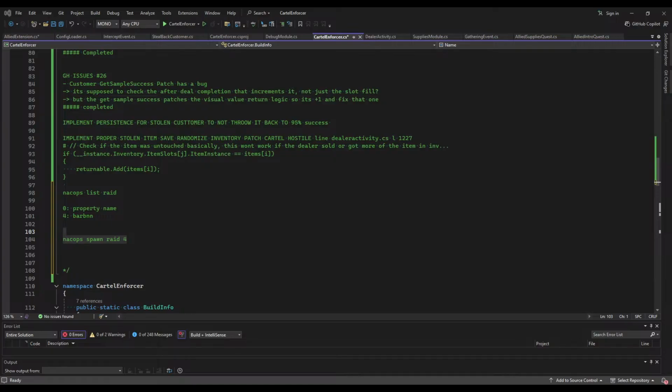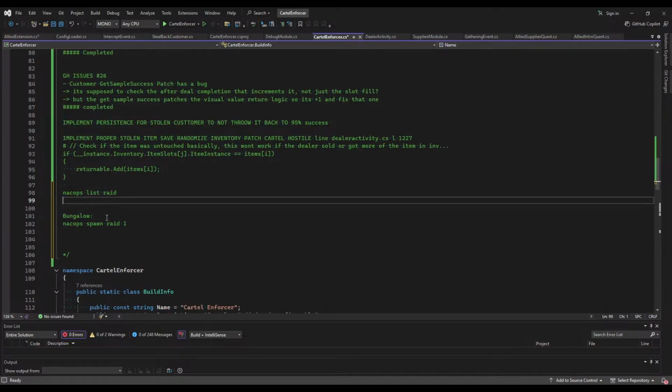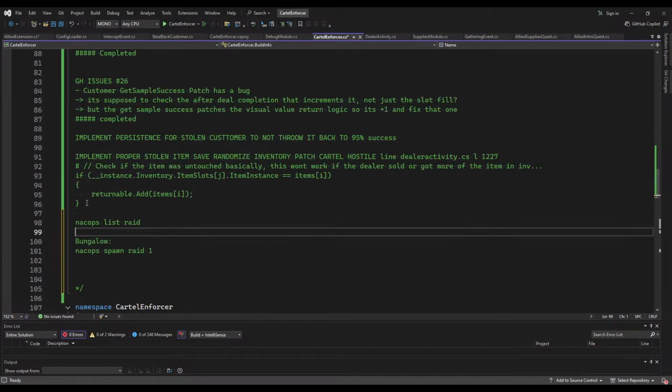Anti-cops spawn raid. Where is the command? Oh yeah, so let's say you have a bungalow. So bungalow is this. You can spawn the raid at bungalow with this. And then you can see what the properties are by typing this command, anti-cops list raid.